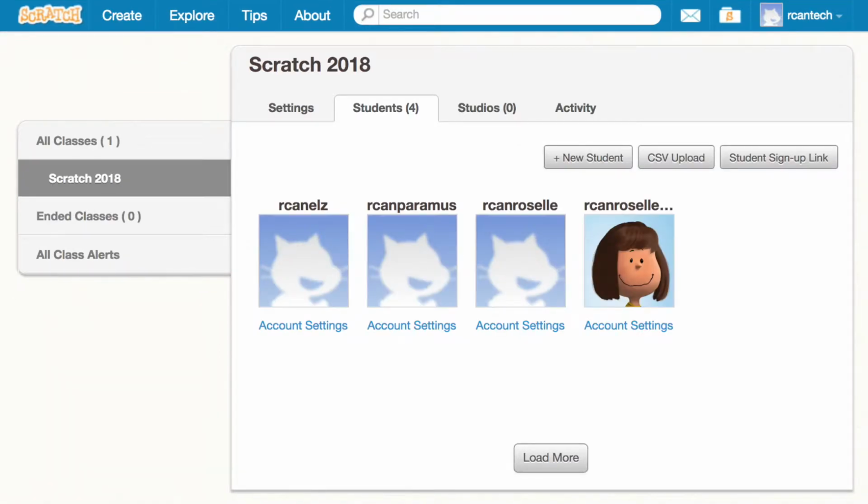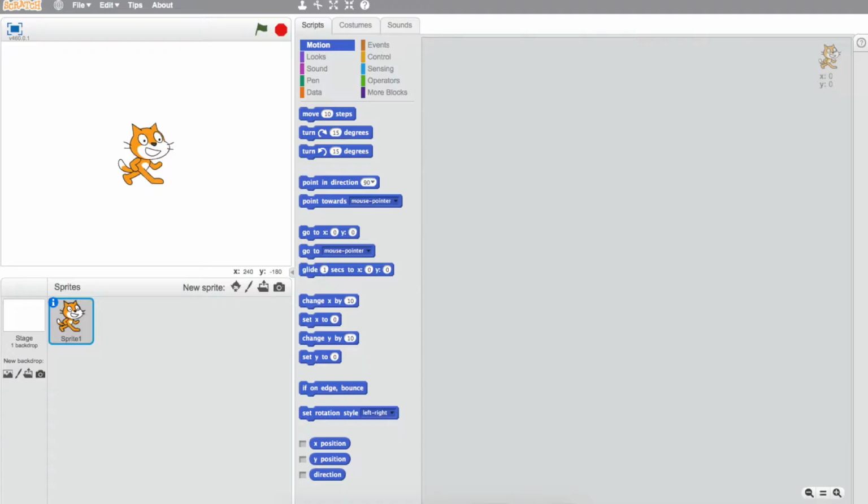you can create student IDs. That way they don't have to worry about creating an ID for themselves or you having to worry about people seeing their things online. So what I'd like you to do is either online or offline, get Scratch started.